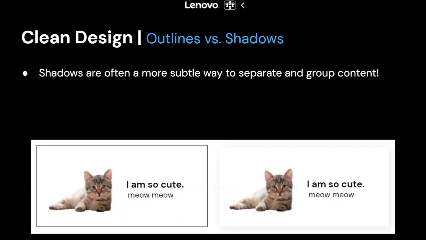And then here's an example of using outlines versus shadows. They're just two different techniques. Outlines are a bit boxier, but shadows are a nice way to have a subtle difference between the element and the background, and it's a way to separate and group content.